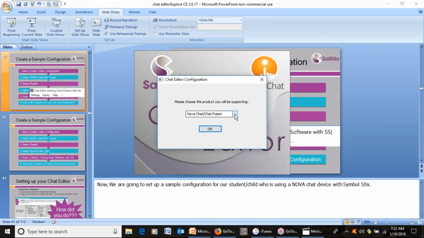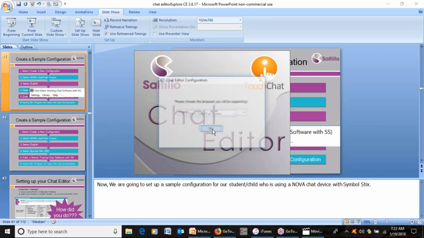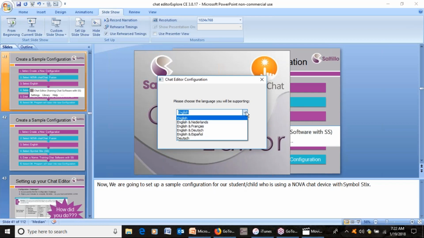We are looking at the NovaChat Chat Fusion. I just wanted to show you what else was on there. And go OK. The language you're supporting, English is always on there. So if you have kids who have a Spanish vocabulary set also, do the English and the Spanish. Otherwise, you will not see any Spanish vocabulary sets on there. Go to OK. Symbol sets, you can do just PCS or you can do symbol sticks and PCS.